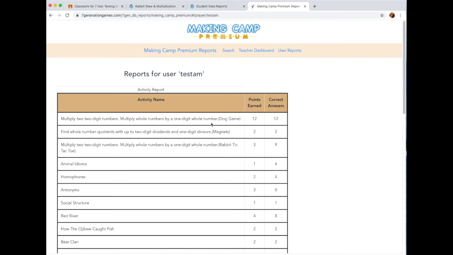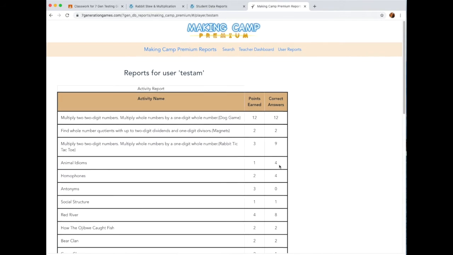So this is what's done in this activity, the dog game. I got 12 points. I got 12 correct answers. There's another activity where you find whole number quotients up to two-digit dividends. So I actually got motivated and went and did a couple problems there. There's another one, multiplying two-digit numbers, the Rabbit Tic-Tac-Toe that was assigned. I earned 3 points. I got 9 correct answers and so forth.